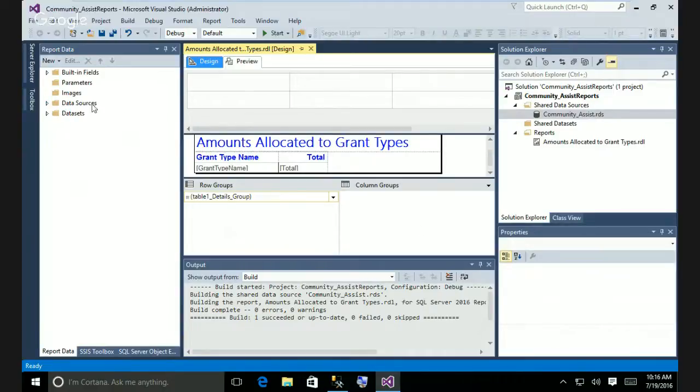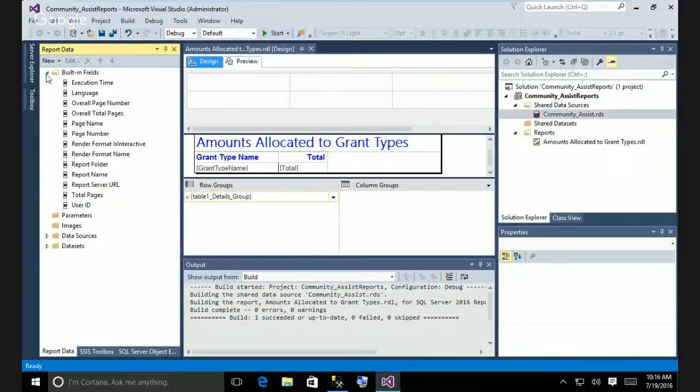Notice over here, these are fields that you can add that are built in, like page number, page name, language, execution time, user ID. I mean, these are things you can add to any report. You also have from your data source, and then you have your data sets. And the data sets shows you what columns are available to you. And if you upload images, you can put those in there. So you can have like a background image or other things.